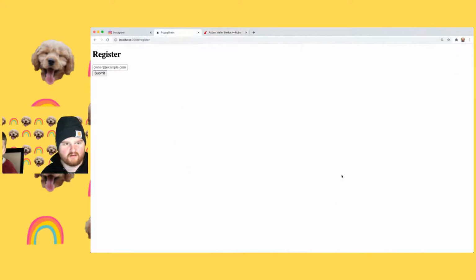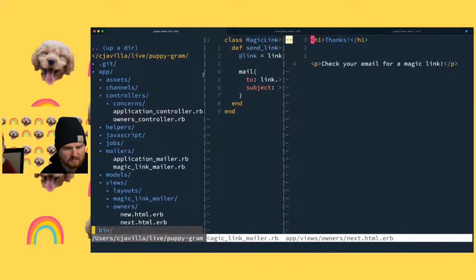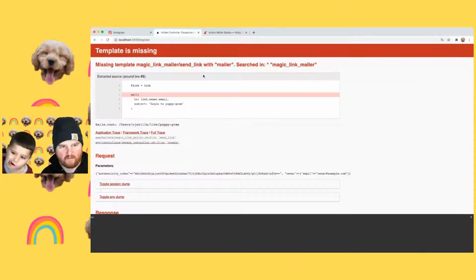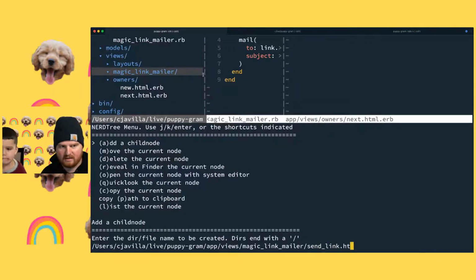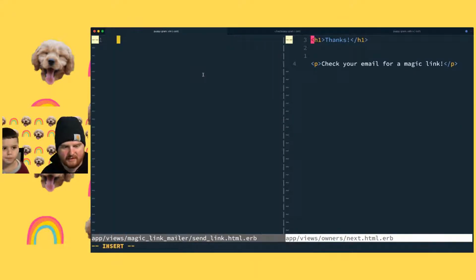Okay, so then over here, owner at example.com, we click submit. Missing template for mailer. Let's actually just see what this is. Oh, wait, hold on. Send link. Send link.html.erb. And this is going to be the email message.